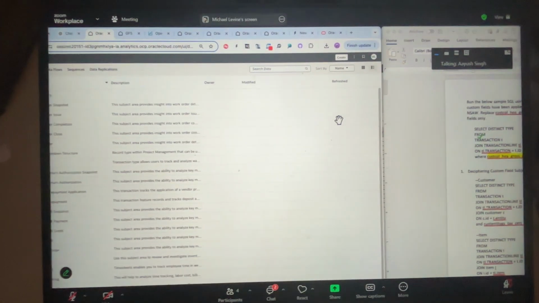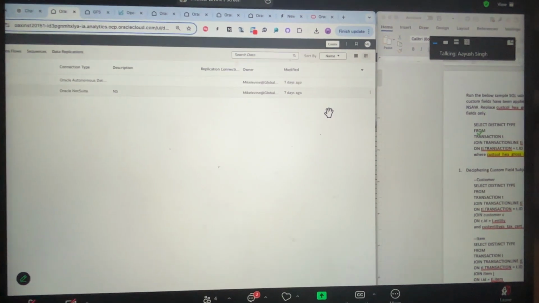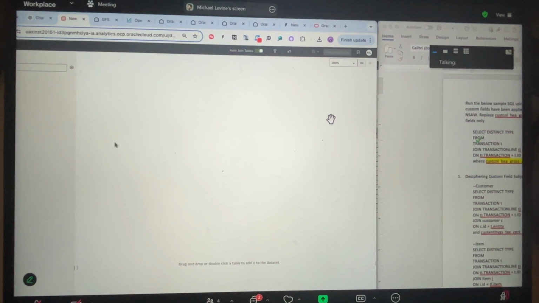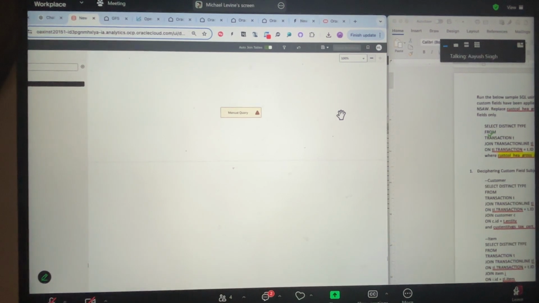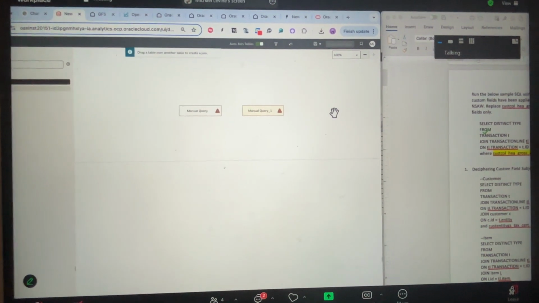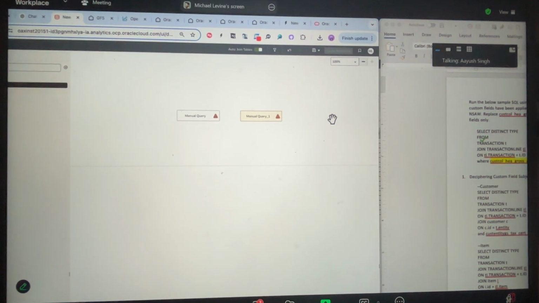Yeah, data. Then connections. Then we double click on NS2 connection. We right click on manual query. Manual query, right click and edit definition. Add data set. That's fine. Then click on, okay, you can click on manual query and right click to edit definition.